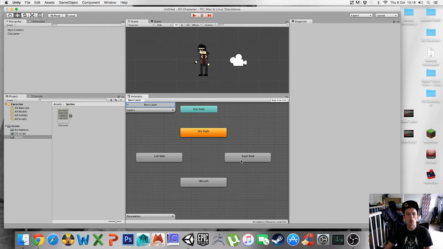So the next thing we need to do is create transitions. These transitions are basically linkage between each animation. To do this, we must right click on any animation, and in the drop down menu we are presented with the list and we need to click make transition.